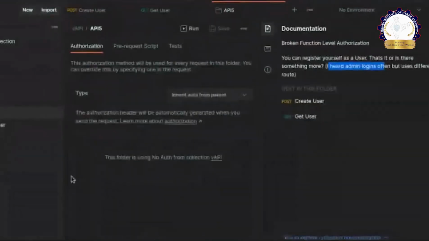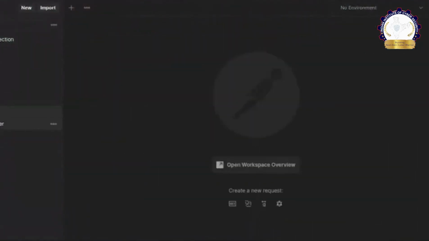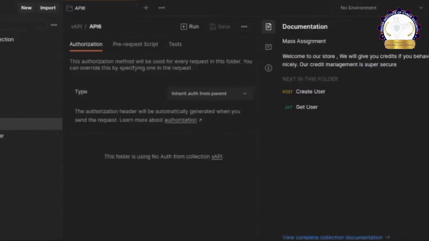Now I will go to the API 6 and clear it also. So it's API 6 mass assignment. What he has here is, welcome to our store. We will give you credits if you behave nicely. So yeah, I'm getting credits.